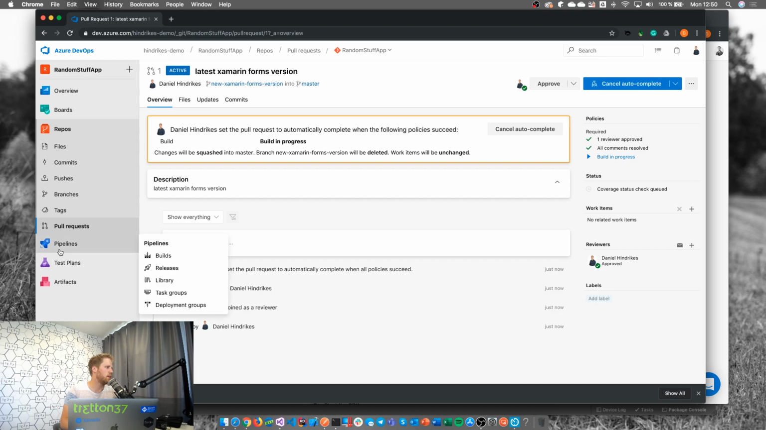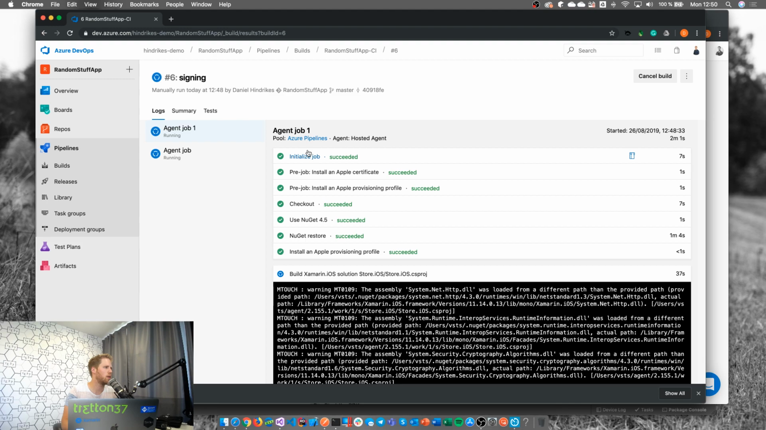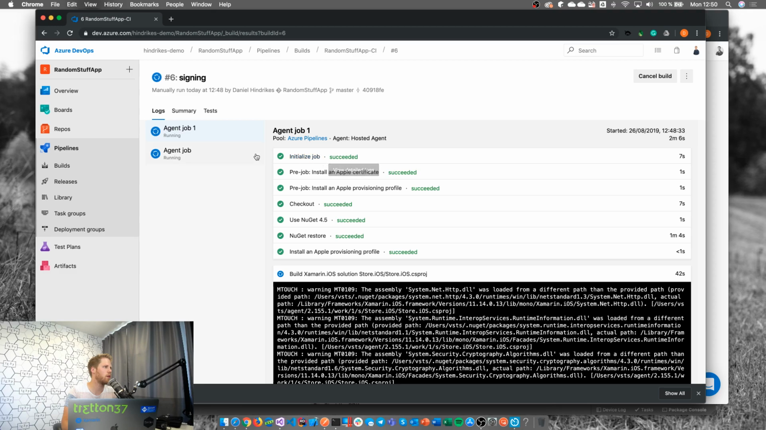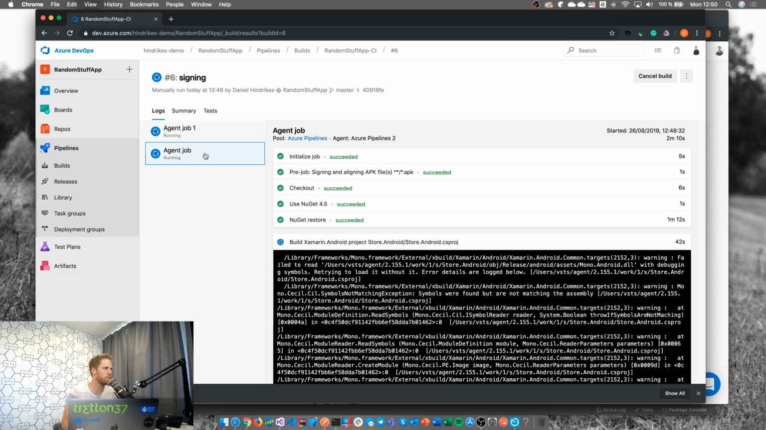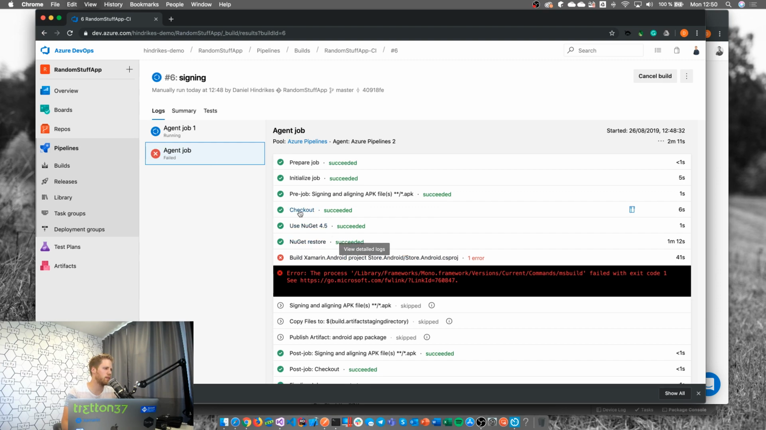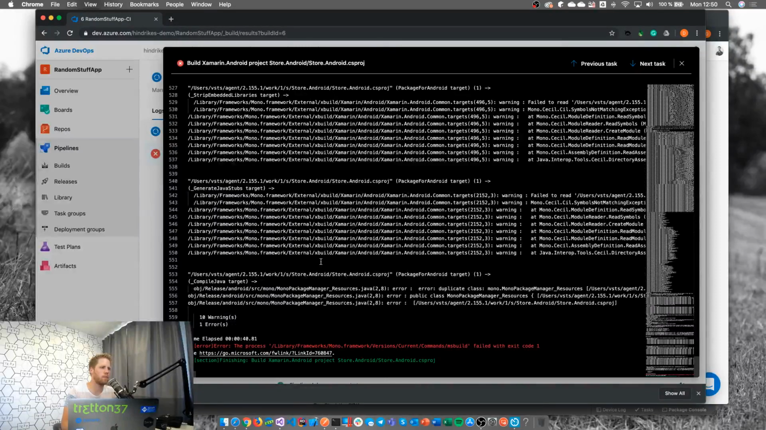Okay, let's go back to see how things work in the build pipeline. We have this running. Here you can see the pull request build also. And it's right now working with the iOS job and also with the Android part. And we can see now it worked better with the Mac agent for some reason. We just need to go here and check why this fails right now. Package for Android targets.